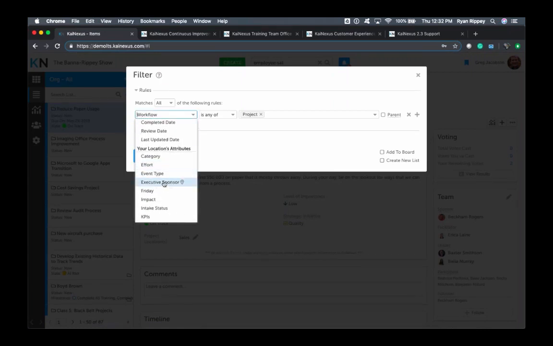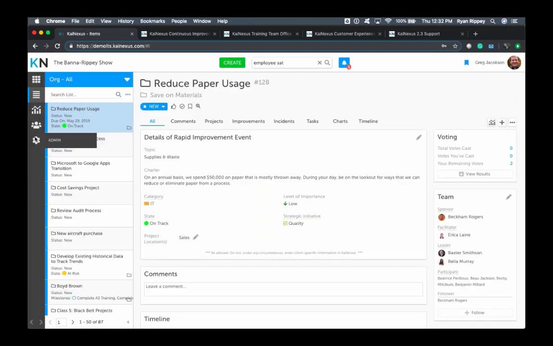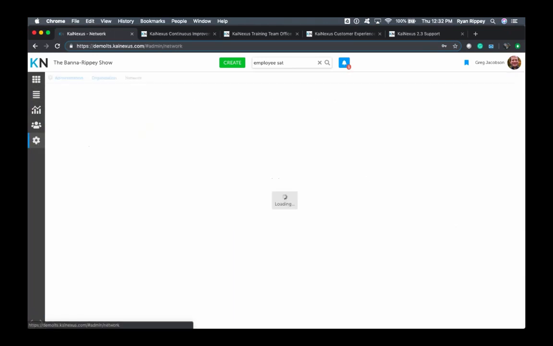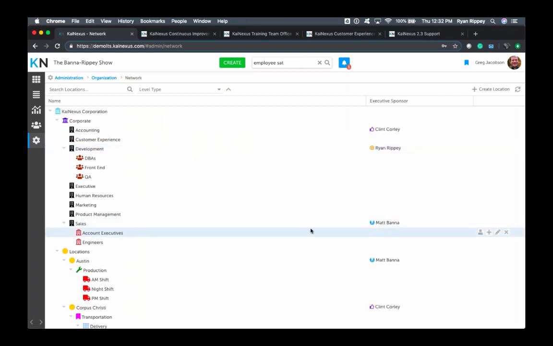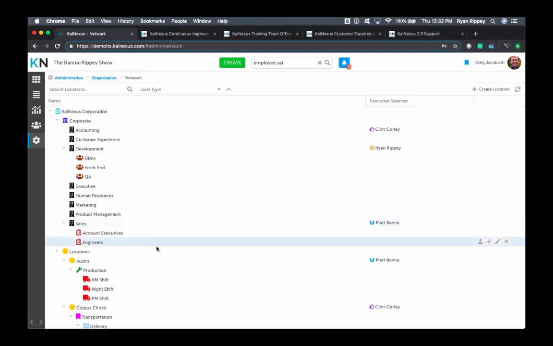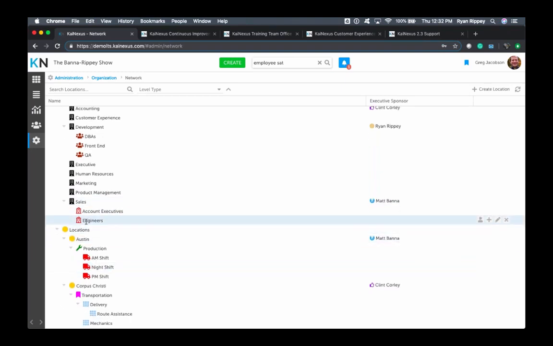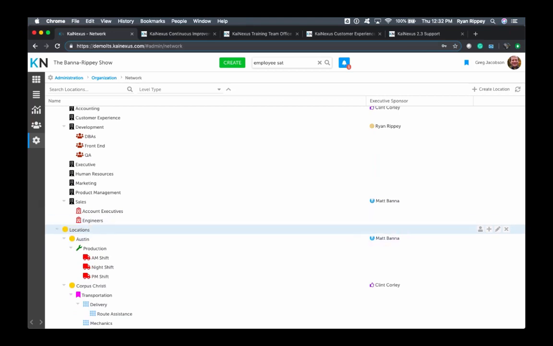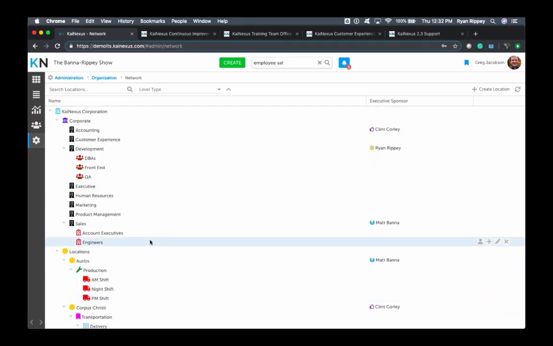So here we can see executive sponsor. This is a network attribute. The use case around this is maybe in the network, I am overseeing different departments, but maybe I'm not overseeing a location below. The way you set it up here, Banna, is you are actually overseeing sales. Maybe you don't need to see what's going on in account exec or engineer, just sales, just Austin. These are different network locations, different level types. So this just makes it easier for you to pull in the information that you need to have insight into. Did I explain that well, man? I think you did a good job.